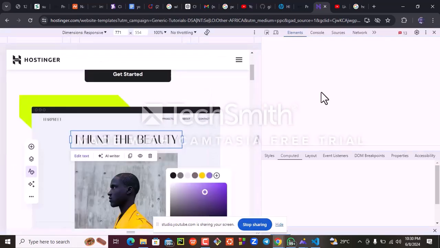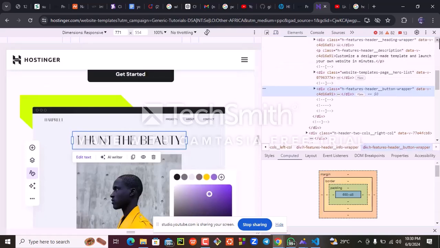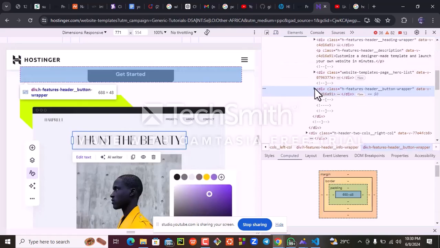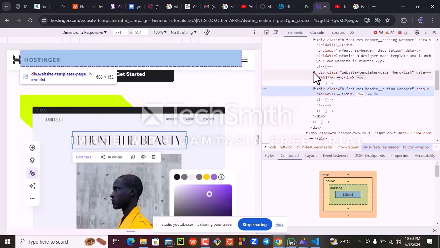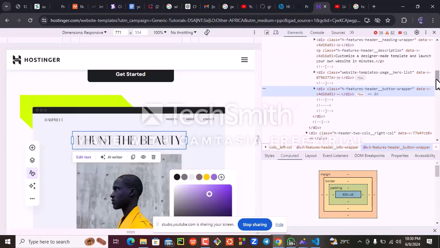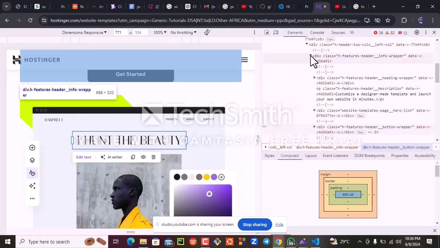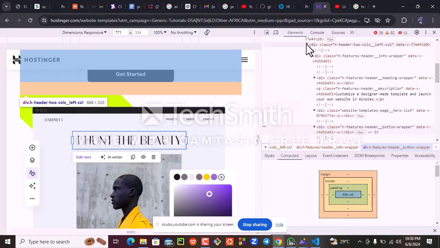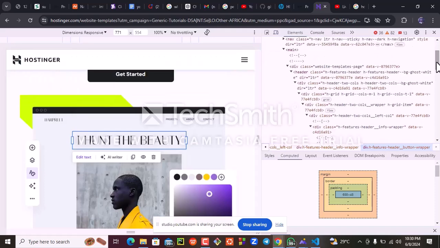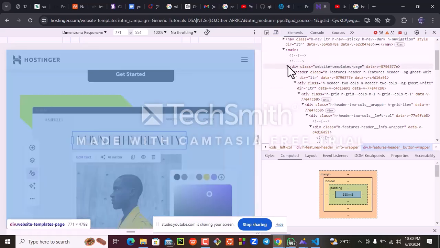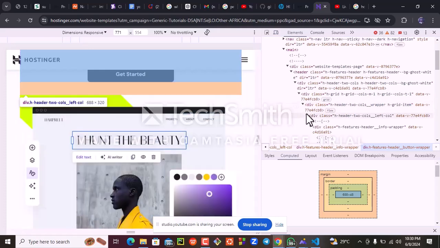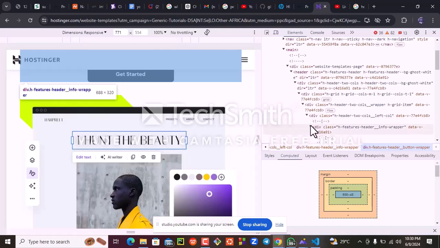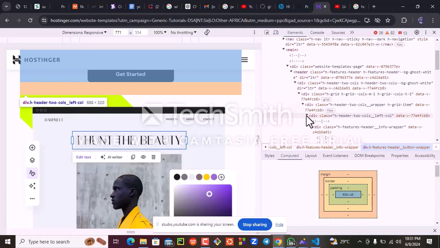Template. Okay. This is the header. You see, it's beginning to narrow down. Okay. Div 1.